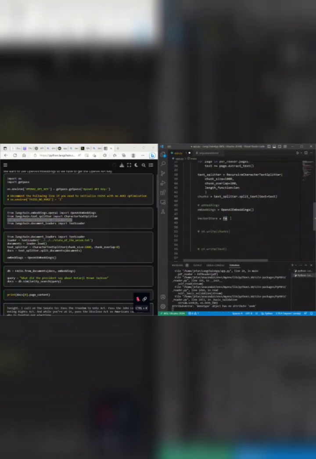Now we can come down and then say FAISS.from_texts, and then we need to pass on our chunks along with the embeddings.